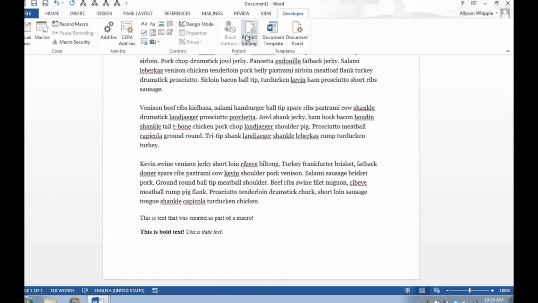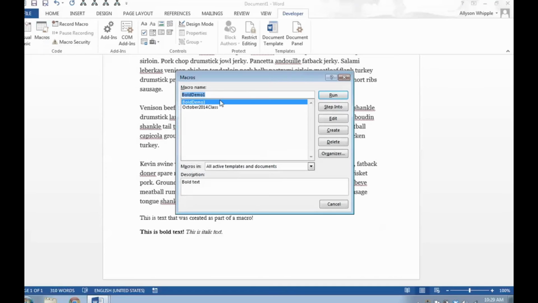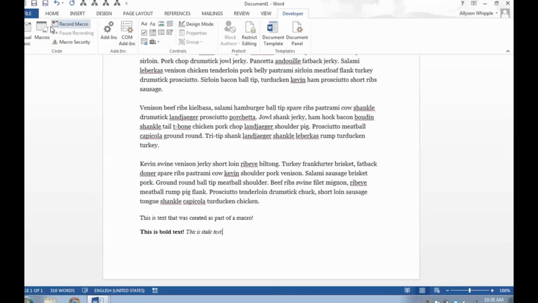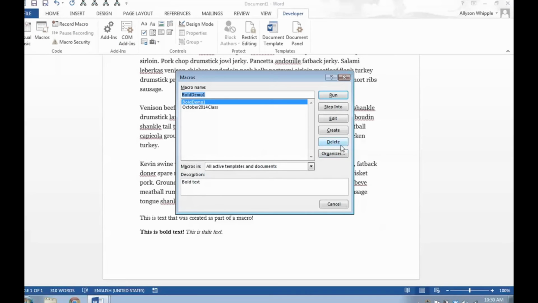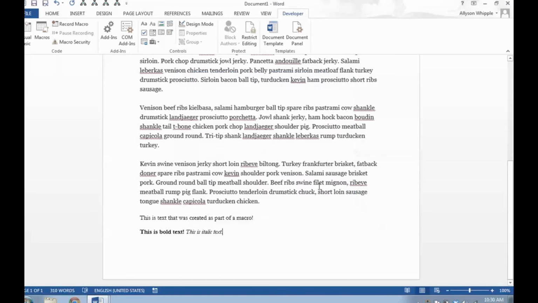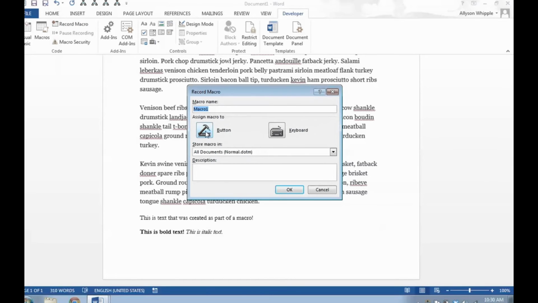Anyway, so now let's go in, and we'll work from the Developer tab this time just so you can see it. If we just click this button, we'll see the macros we have available, with the option to run or edit or organize. And here we just have the record right here. So I'm going to hit record macro.